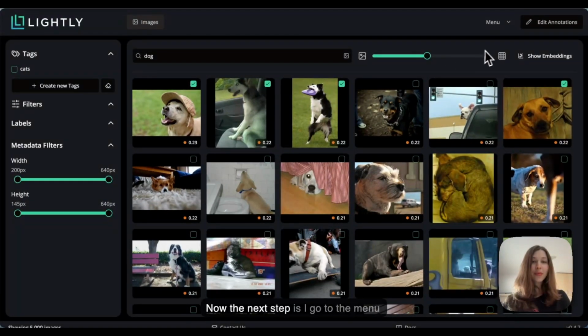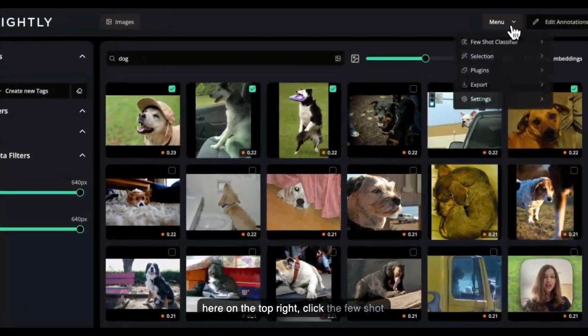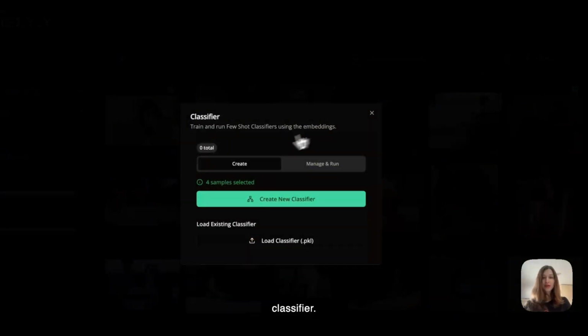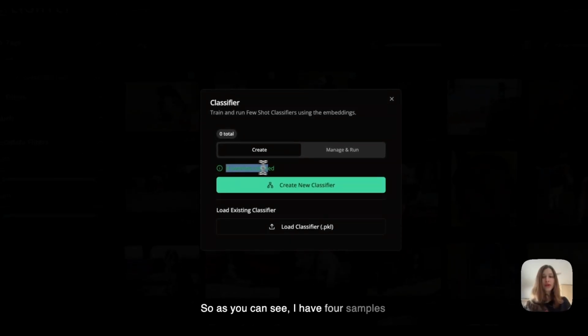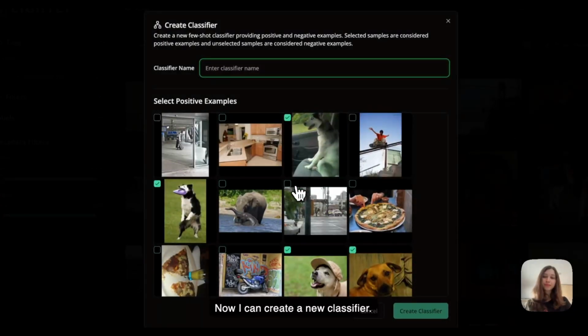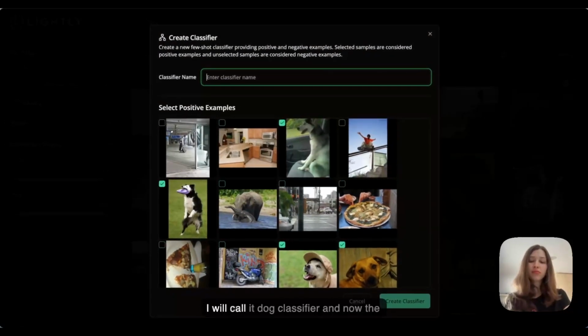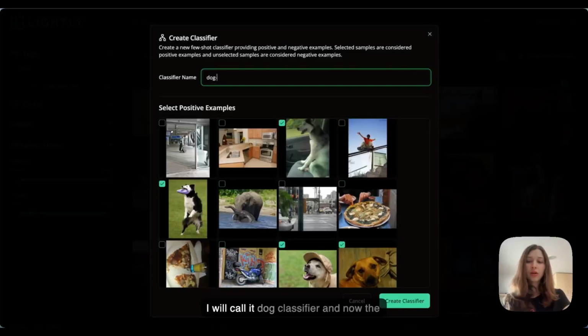Now, the next step is I go to the menu. Here on the top right, I click few-shot classifier. So as you can see, I have 4 samples selected, the 4 samples of our dog. Now I can create a new classifier. I will call it just simple dog classifier.